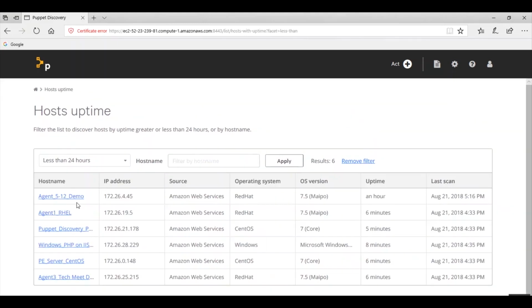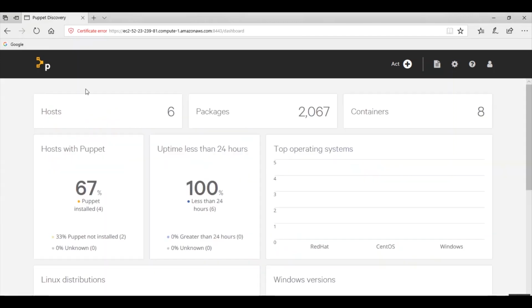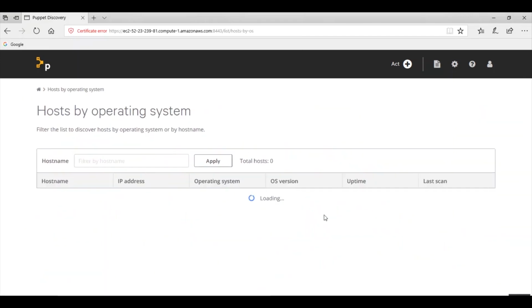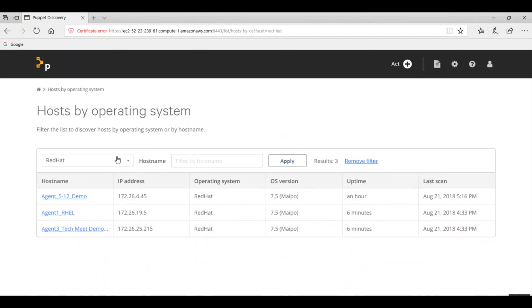Uptime less than 24, that's all my 6. I have other filters here, greater than 24 should be none. Unknown host. That means the hosts that haven't gone through discovery exploration, that is 0 at this point. Red Hat in a big server farm, this would be really useful. It's going to show you your whole operating system in this drop down.